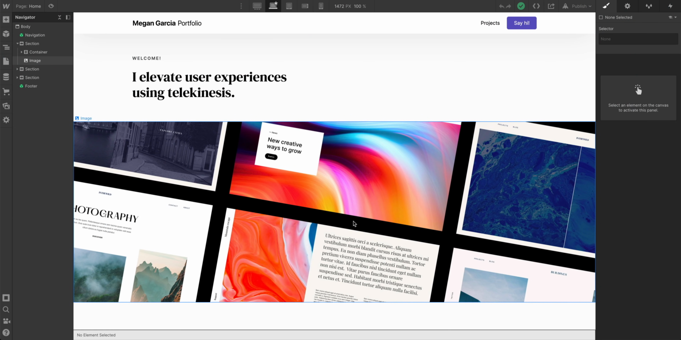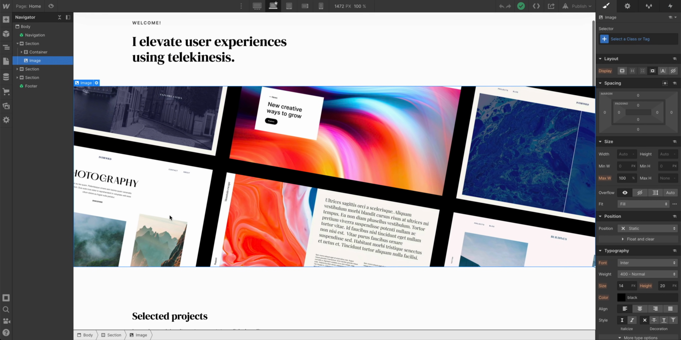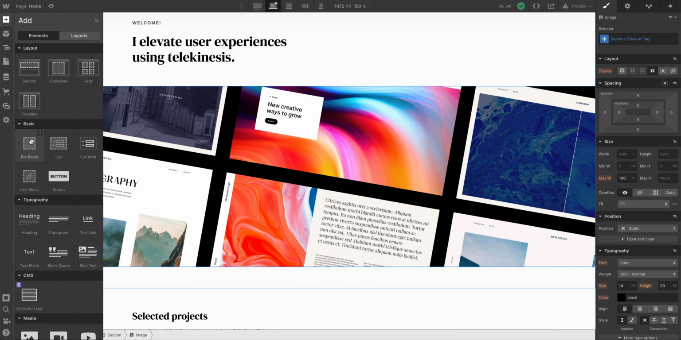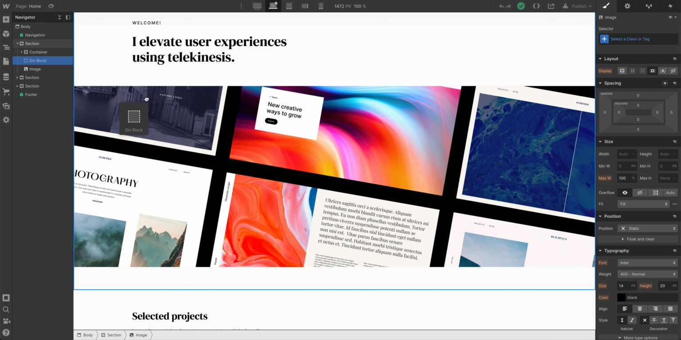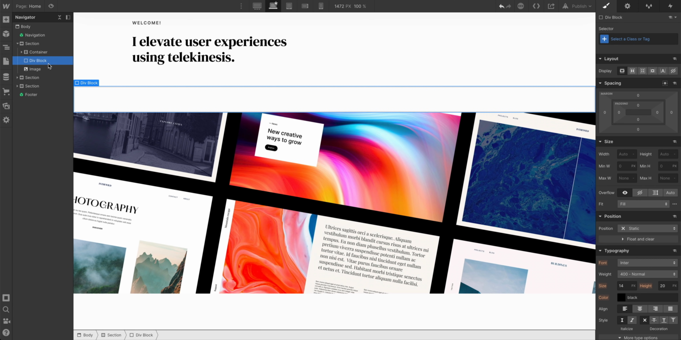Now, we have an image element. This is our hero image for right now. We're going to replace it, and we'll use a div block to do that. Let's go in and drag a div block into our hero section. We'll do it inside the section, but outside the container, not inside the container. We'll put it right above the image. And we'll set the height right now using pixels. Let's set the height to 500 pixels.